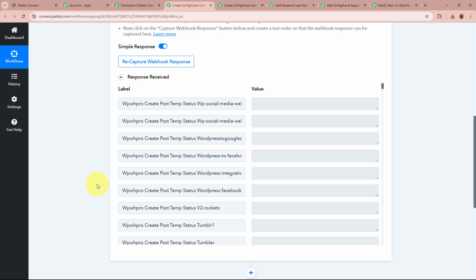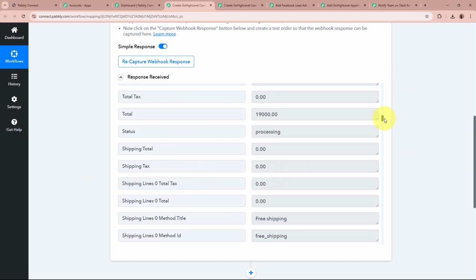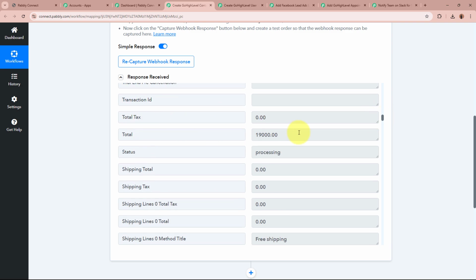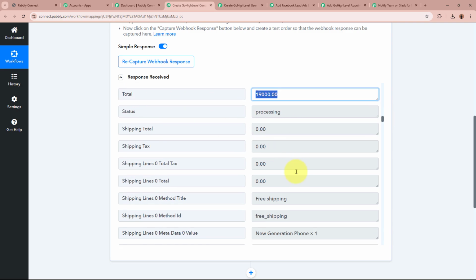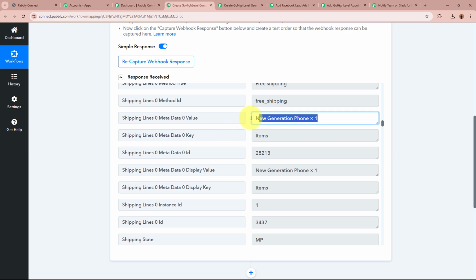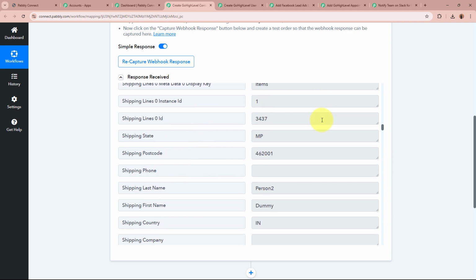Okay. So as the connection was done, you can see the response of the order being created successfully being captured over here. Okay. If I'm going to tally the response, you can see the total amount of the purchase was 19,000. If I'm going to further scroll down, the name of the item was new generation phone. Okay, let's further scroll down.